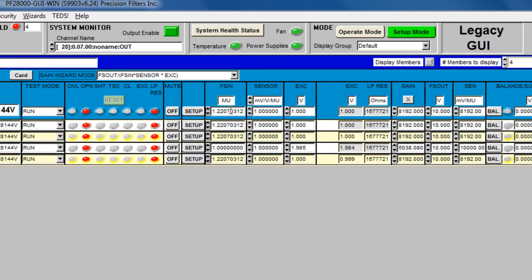28000 Gain Wizard mode allows all of these parameters that factor into the measurement sensitivity to be entered and automatically calculated in real time in the GUI software. This built-in feature removes the need for measurements and calculations to be made offline and for them then to be tediously re-entered into the GUI software.